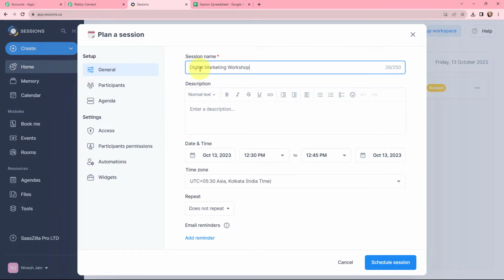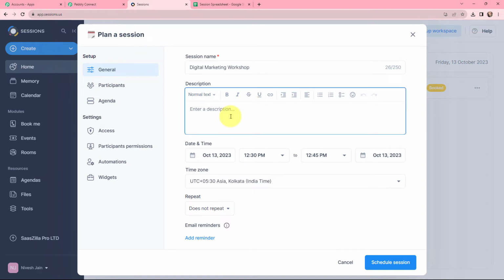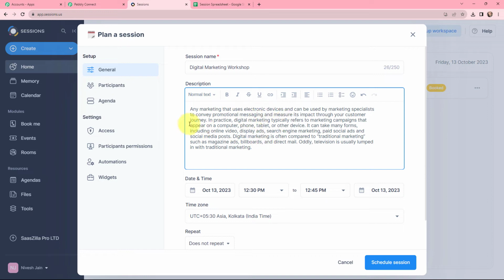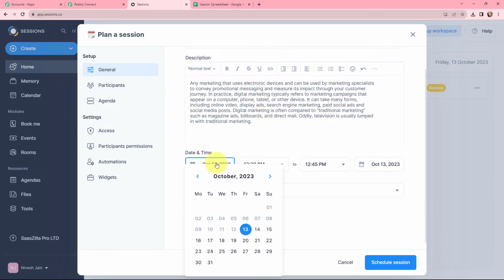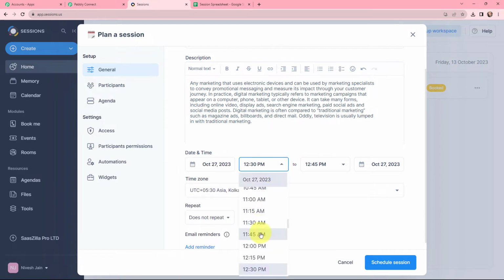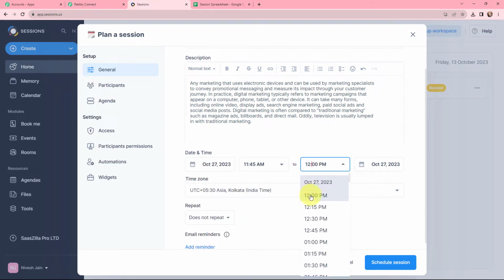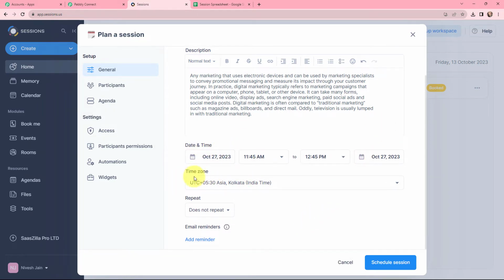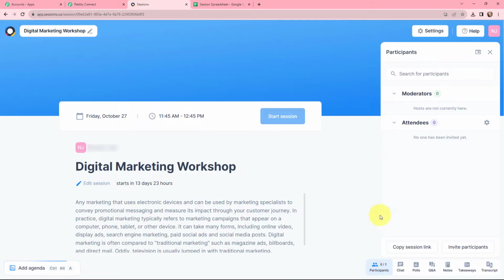So here, as I want to create a session for later, I'm going to select the schedule a session for later option. So here I need to give my session a name. So I have named it as Digital Marketing Workshop. Now here in description, I'm going to mention the description regarding the session. So here I've mentioned the description. Moving to date and time. So here I'm going to select the date as 27th. And the time as 11:45 a.m. to 12:45 p.m. So over here I've selected the date and time, and here you can see the time zone, and now I will click on schedule session.